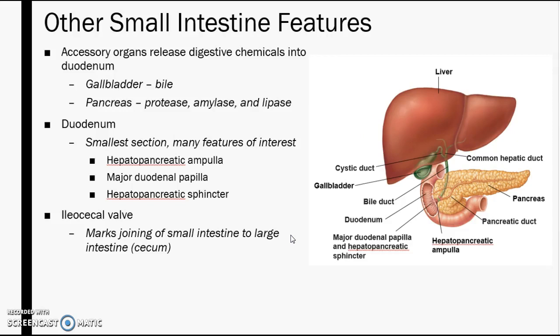Some other small intestine features: there are accessory organs that release digestive chemicals into the small intestine, specifically into the duodenum. So the gallbladder releases a substance called bile, which helps to emulsify fats, breaking them into smaller fat droplets so that digestive enzymes like lipase can work better. The pancreas secretes digestive enzymes protease, amylase, and lipase into the duodenum. And then again, that duodenum is a very small section of the small intestine.